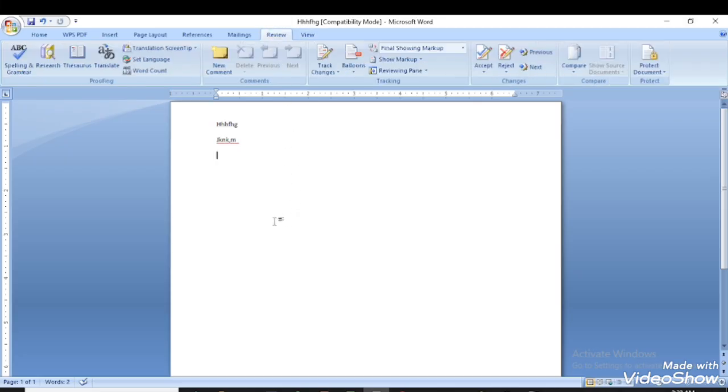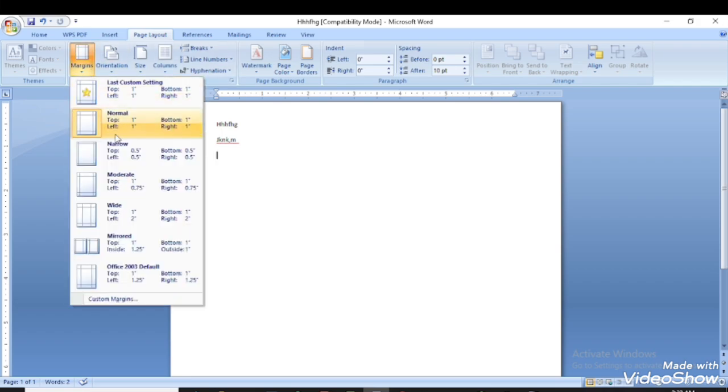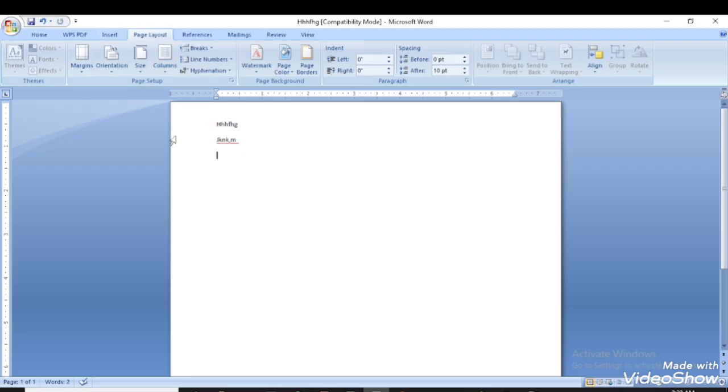If I go to layout, now let's look at this. You will see margin. This is margin. So from here, I can adjust my margin to any format I like. So option C is the correct answer. But let's take option D, which said insert. That if I go to insert, I will see margin. No, there's no way you can see margin here. So definitely layout is the correct answer here, which is option C.